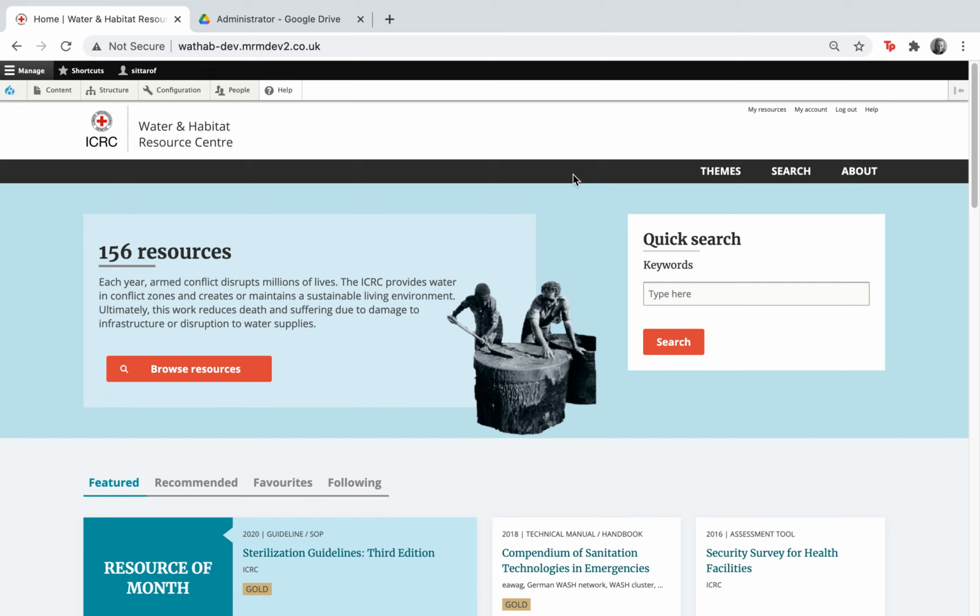When uploading resources to the Water and Habitat Resource Center, users are required to assign a type to the resource. As an administrator, you may wish to update these types depending on whether a type has been incorrectly assigned to a resource, or depending on whether you want to rename a certain type or delete a type entirely.